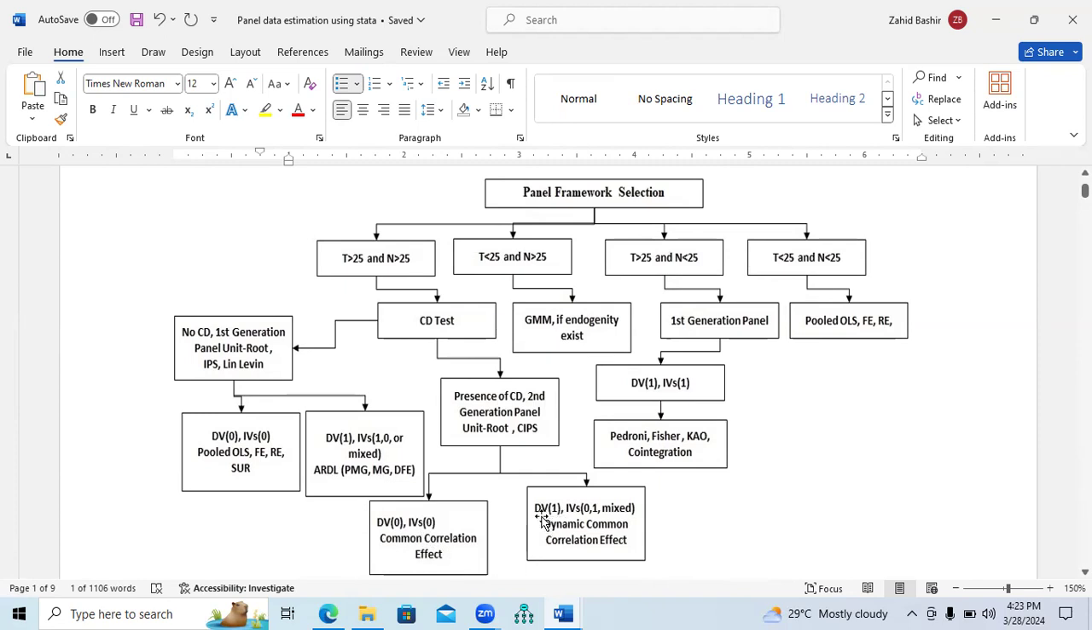And if your dependent variable is stationary at first difference, and your independent variables, some of them may be stationary at level, or some of them may be stationary at first difference, and some of them may be stationary at second difference as well. It means the independent variables are giving mixed results. In that case, we need to run dynamic common correlation effect. So always remember that you need to understand the scenario.